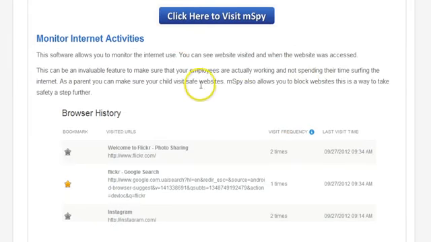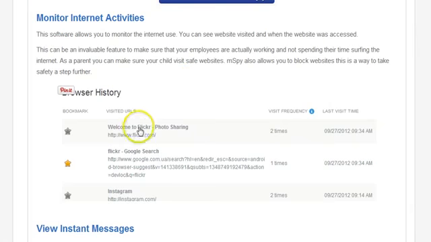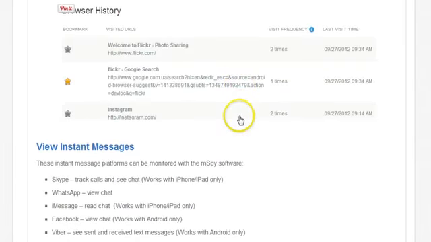Another good feature here is that you can monitor internet activities. You can see the URLs, the websites that have been visited. Here you can see, in this case, it's Flickr 2 times and the last visit time. This can again be a safety thing for your kids. Know what websites they were on, make sure they're not getting in trouble, make sure they're safe.